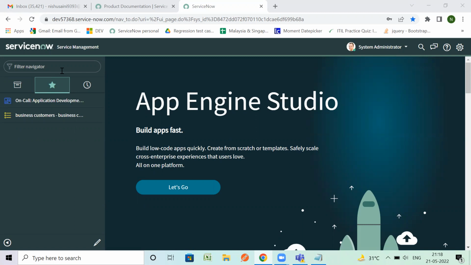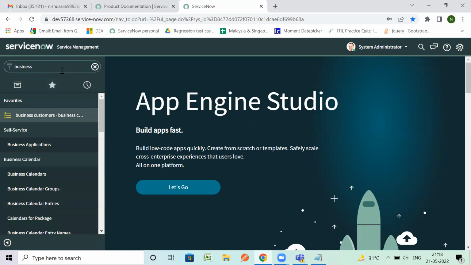Today we are going to talk about business rules. So this is our fourth session, and we are going to cover business rules in ServiceNow. Let's see how we can navigate to the business rule in the ServiceNow tool.